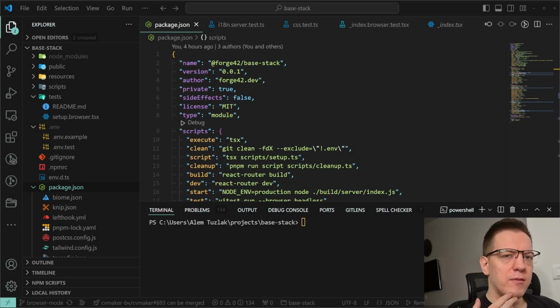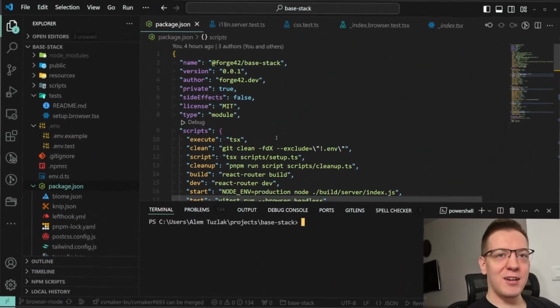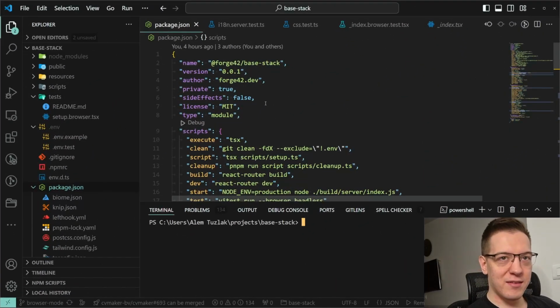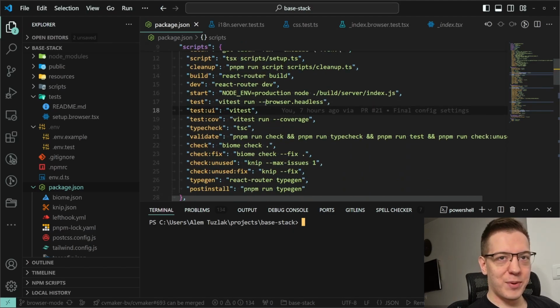Hey there, have you ever heard of React 19? You have? It came out like a few weeks ago. Well, perfect, let's talk about it. I actually set it up in our base stack and I'm loving the experience.